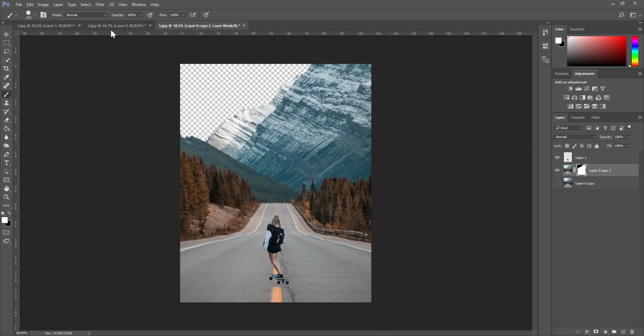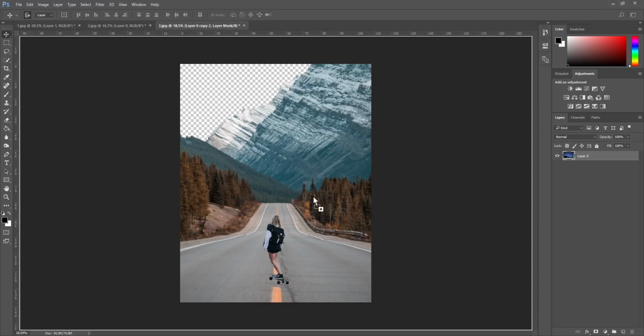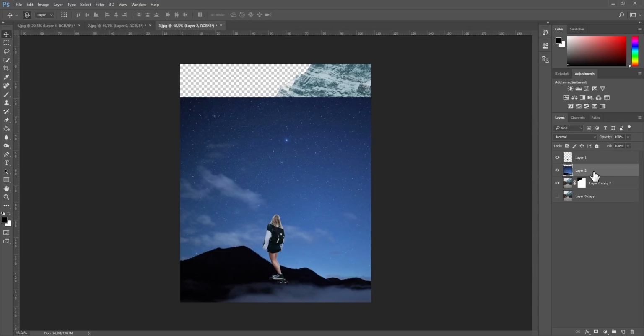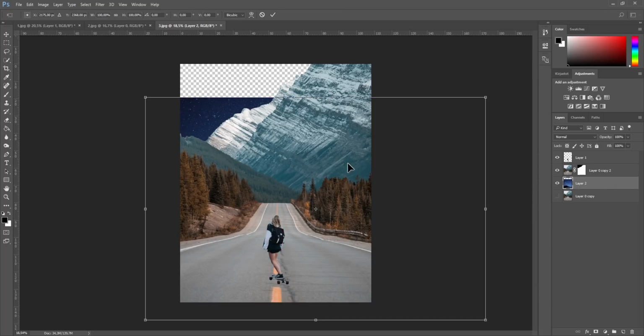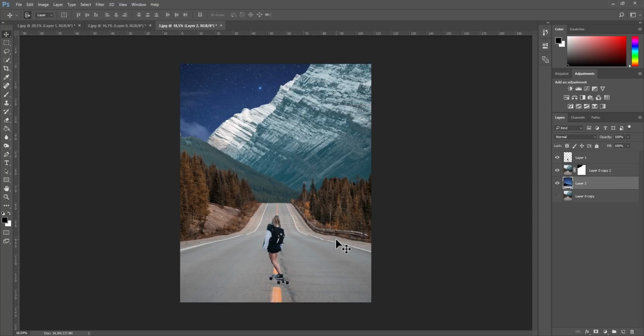Okay, so now we are going to go to our sky and move the sky here. And you're going to put this layer under this, and then you're going to move it to its place. Okay, so somewhere there. And now we have all of our elements here, and then we start blending. So that was the composing part, and then comes the part that most of the people don't get that well. So let's get into the blending.